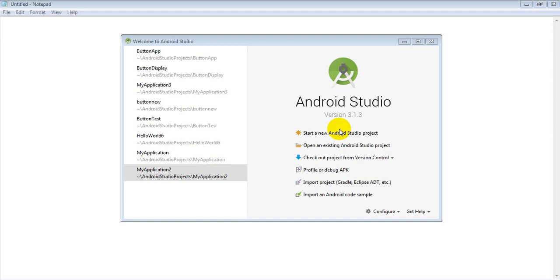Hi friends, today in this video we are going to discuss creating a button and displaying some text when the button is clicked. We are going to do this using Android Studio version 3.1.3, and let's begin.